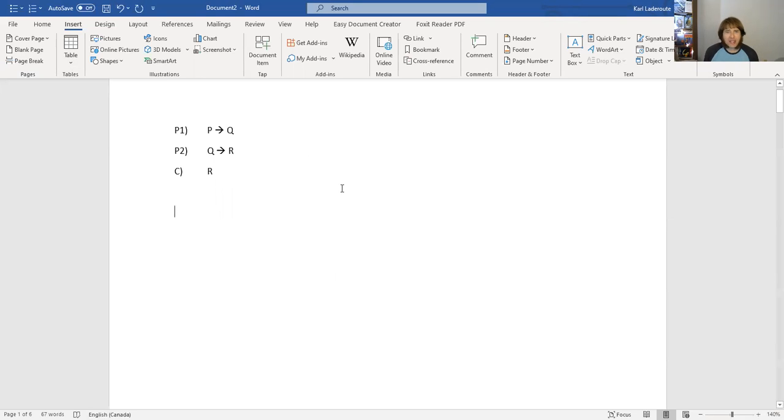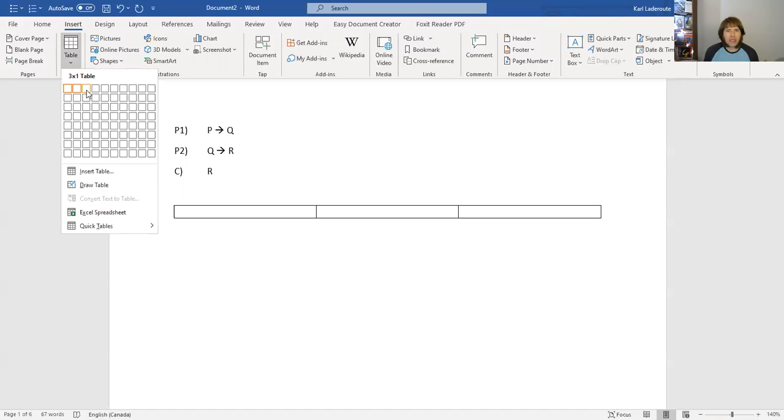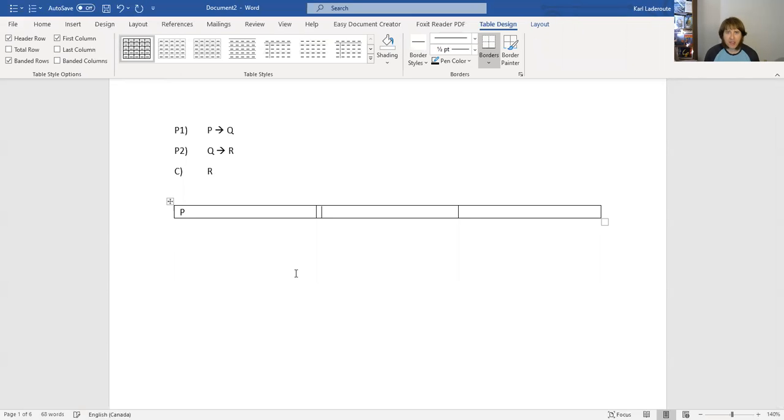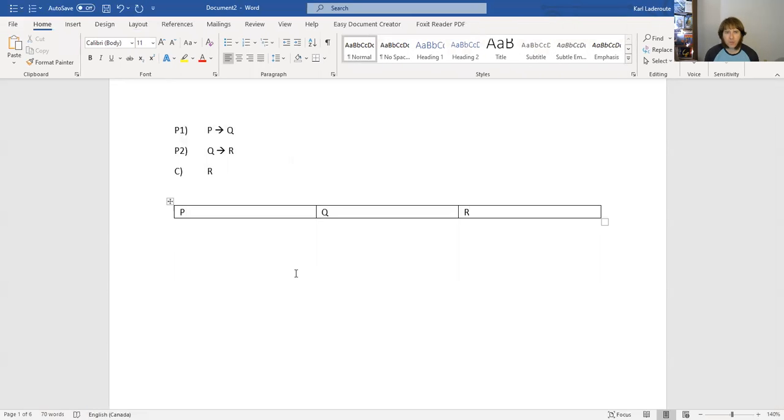So first we have to identify how many simple statements we have in the argument. Well, let's see, how many letters do we have? That's really the question. P, Q, R. So we have 3 simple statements. Okay, so now we need to stick those in a header row. We need a column for each simple statement in the argument. So it's going to be P, Q, and R, right?